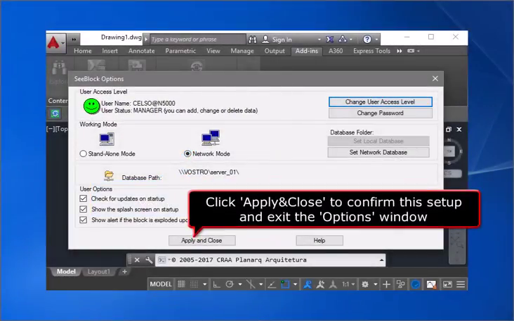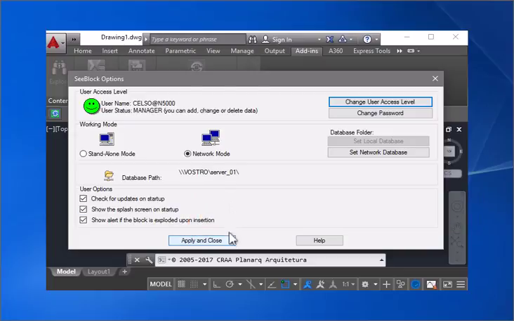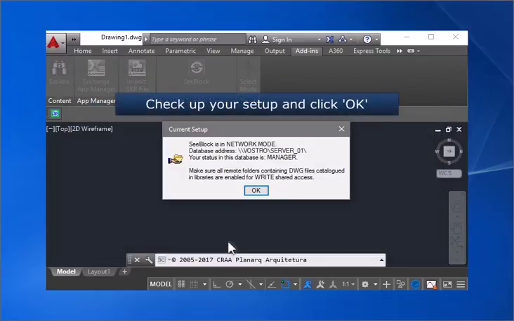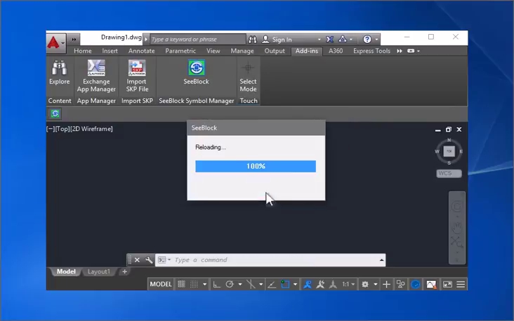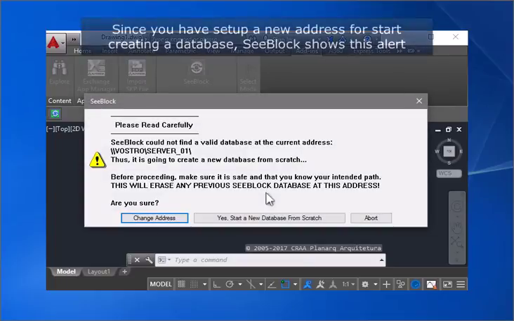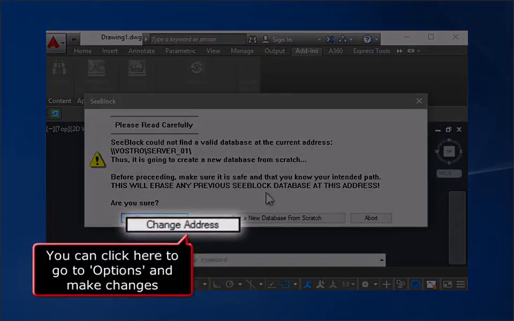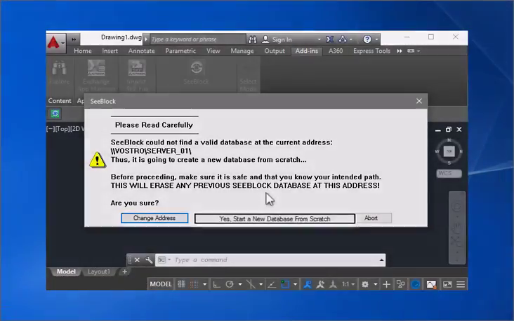Click Apply and Close to confirm this setup and exit the Options window. Check up your setup and click OK. Since you have set up a new address for start creating a database, SeeBlock shows this alert. You can click here to go to Options and make changes, or click here to confirm.